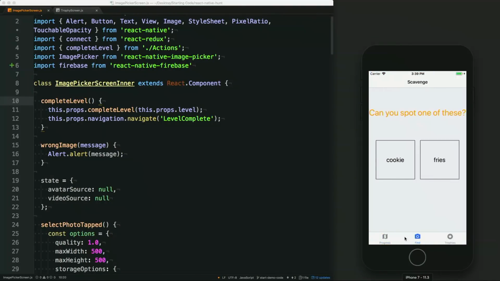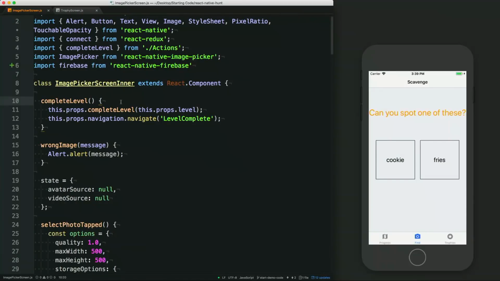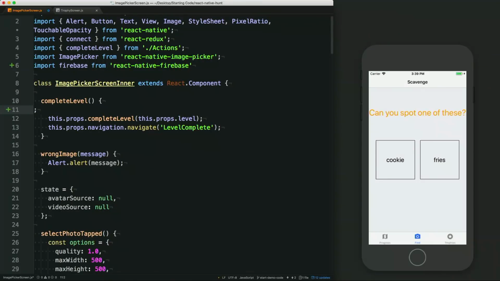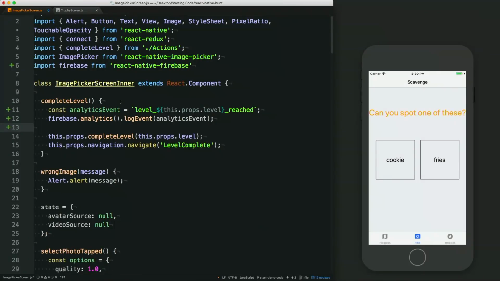If we have the right image, it will call complete level. And if we have the wrong image, it will call wrong image. So we want to add a custom analytics event when someone completes the level. Let's go ahead and do that. Here, we've given the name of our analytics event to be level, the number that this level is, reached. And we're calling firebase.analytics.logEvent in order to actually log that to the server.